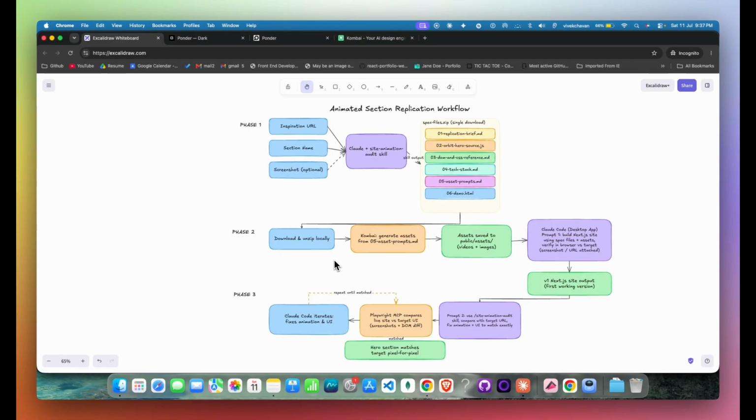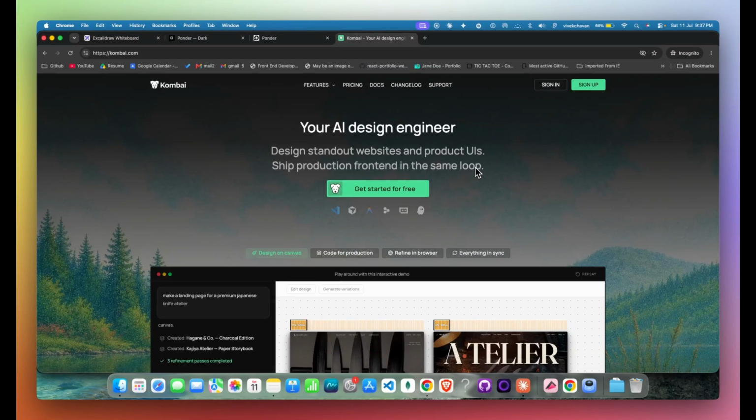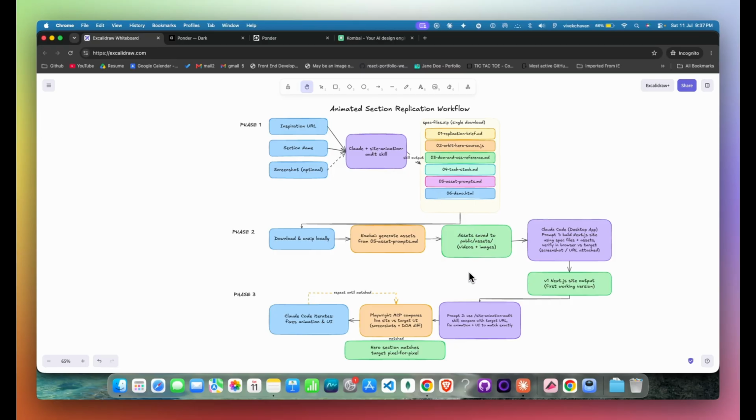Once we get the spec files, we give one of the spec files for the asset generation to Kombai. Just to give it a context, Kombai has a VS Code plugin, which is a front-end coding agent, and it has a skill to generate video and images. So I basically use that, and you can use anything for this particular step. You can use GPT, Grok, or anything like that to generate the images and videos which we need.